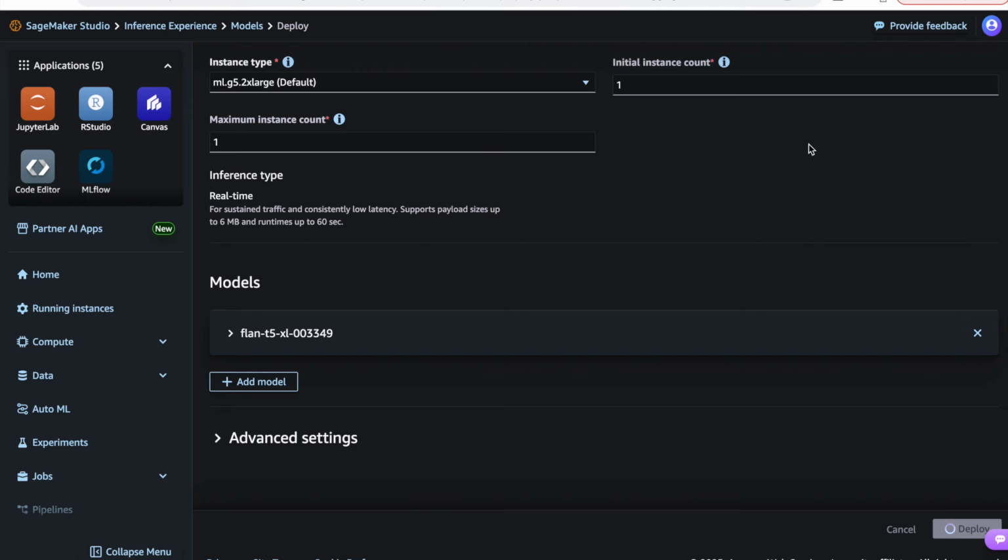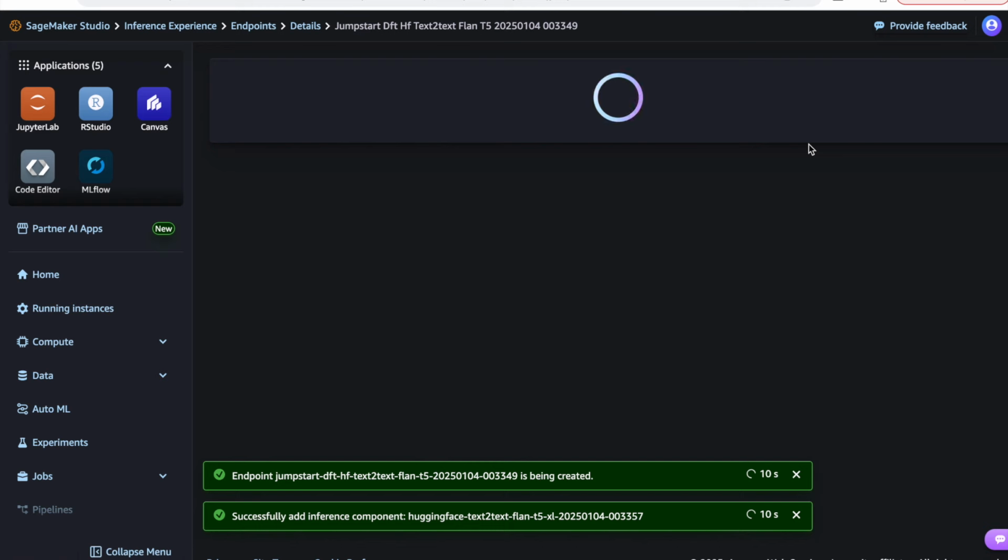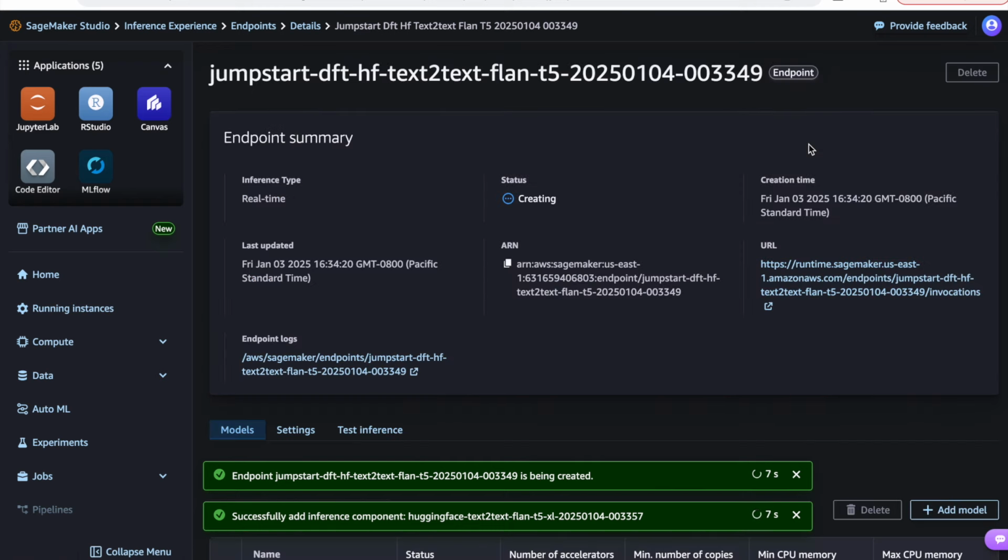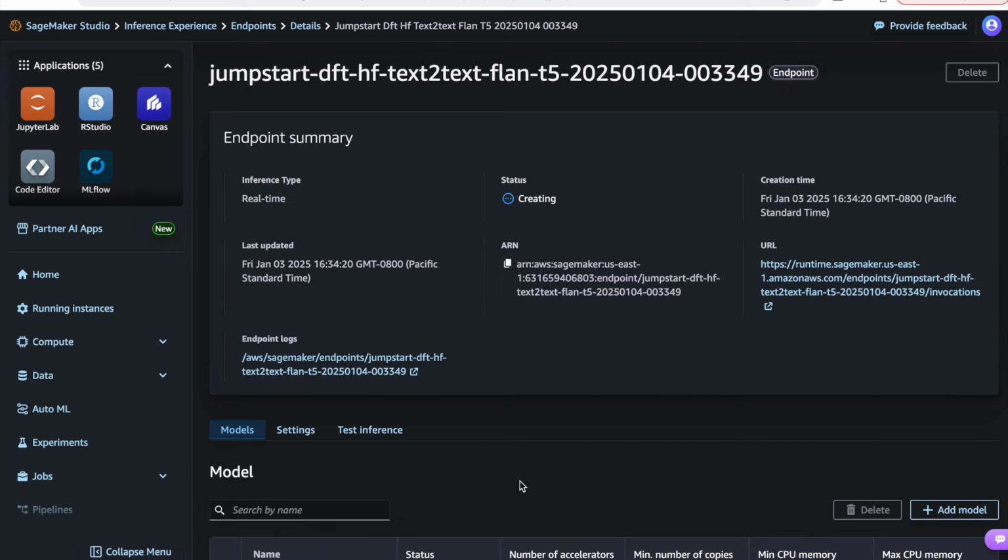Now, while this is deploying, this will take some time to go through, maybe 5 to 10 minutes. So I'm going to pause the video, but a few important things to note here is the ARN of the endpoint. We need this ARN to invoke this endpoint from our Lambda function. So I'm going to quickly copy this ARN.